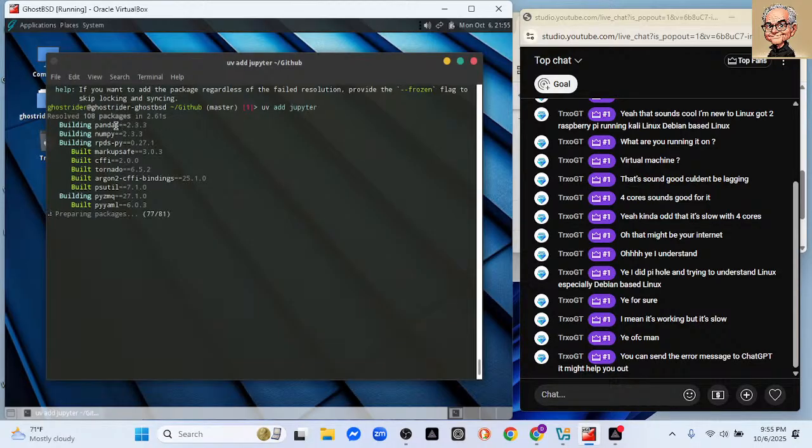Interesting, okay. So I try to install Jupyter and I say, hey, let's build but NumPy's already built. Okay, so let's build pandas and NumPy just for the fun. No, those should already be built.